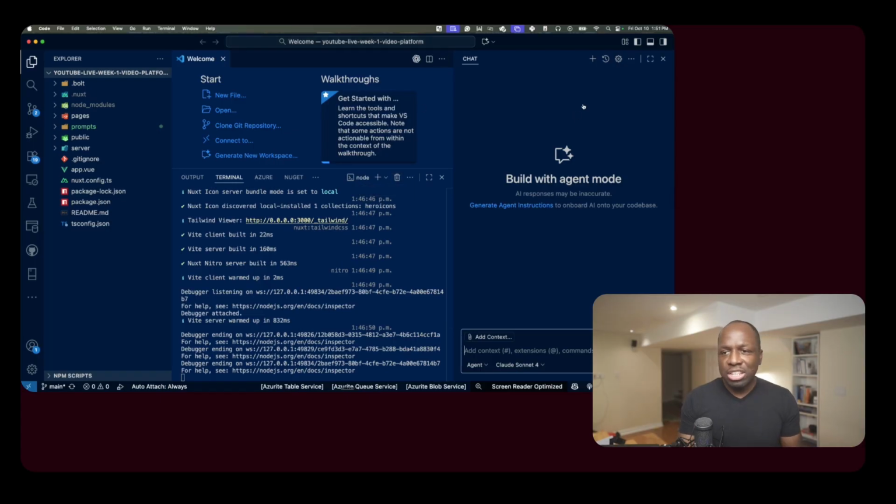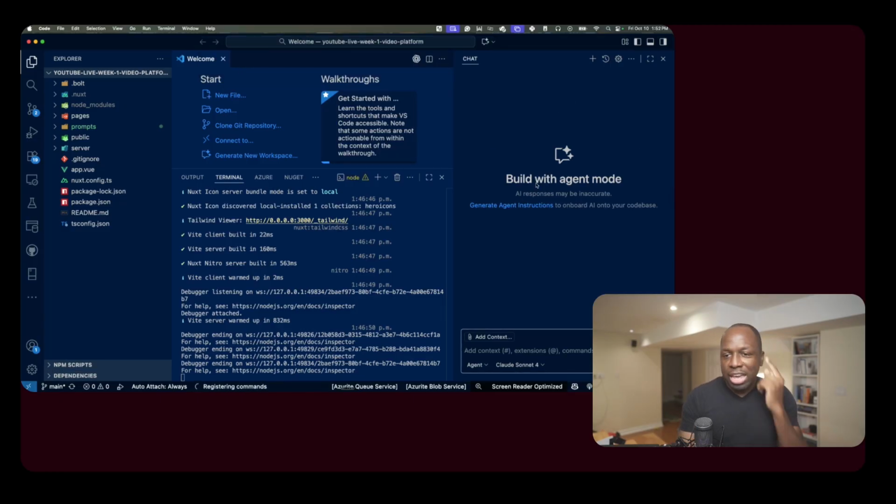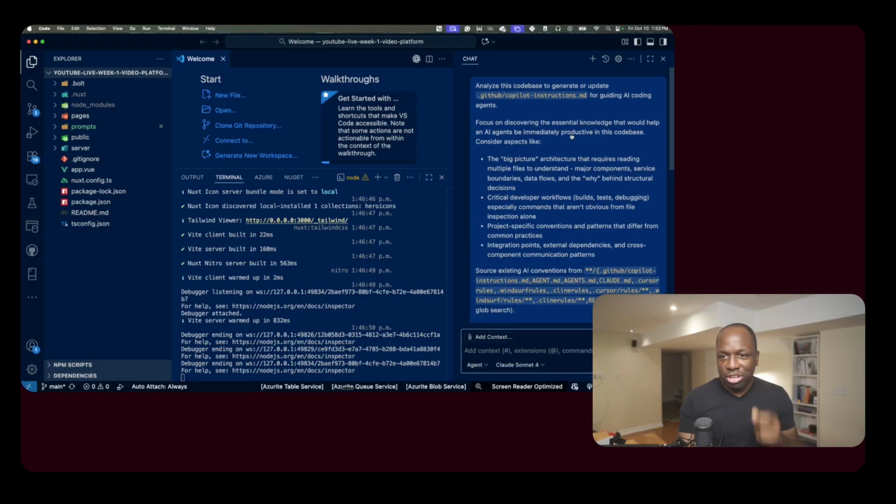The next thing you need to do is click on this little gear here and click instructions. This is actually such a hidden thing. Then click generate agent instructions. New file, generate agent instructions. All that's going to do is comb through the entire project and add a GitHub Copilot instructions file. I find the GitHub Copilot instructions file, and the way Copilot uses it, to be fairly consistent.